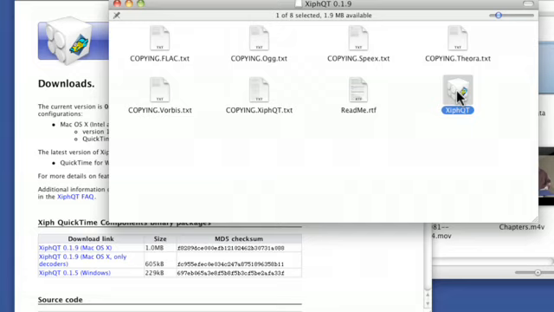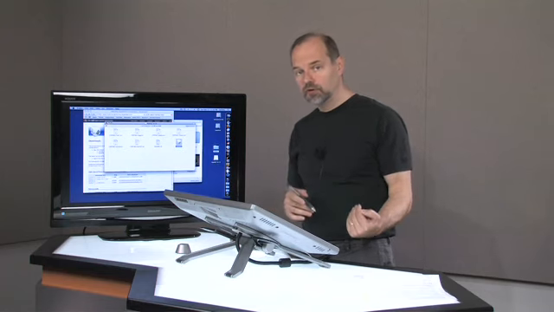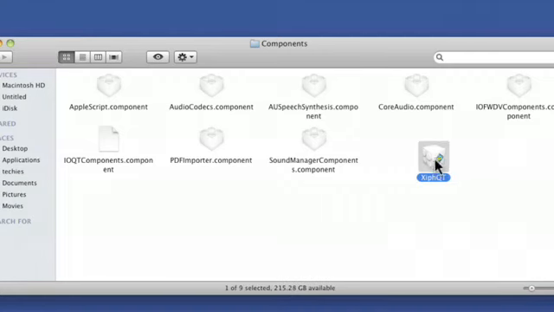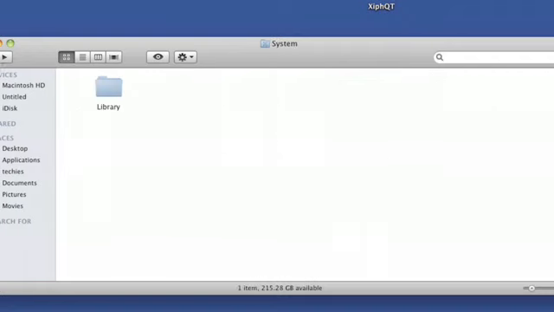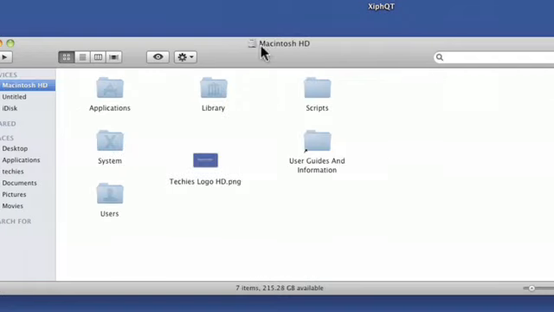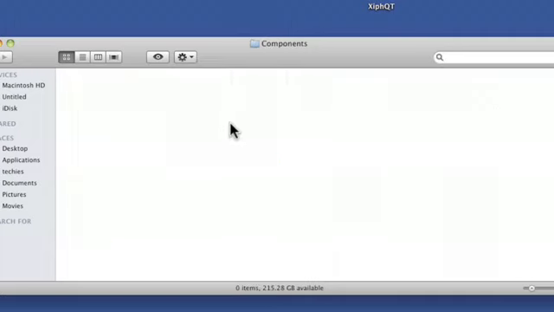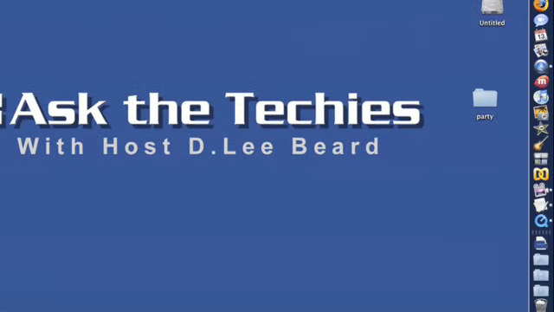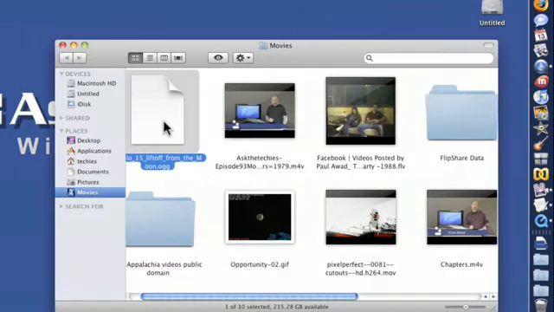And basically, what you do is you add it to your library folder, components. Now you can do it for just your user or for all users. I'd say go ahead and do it for all users. Let me drag that out of there. Go back here, and in this library on the hard drive, you can go into components there as well, and you pop it in there. Ta-da!